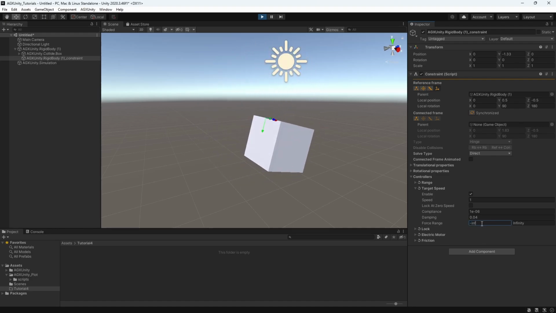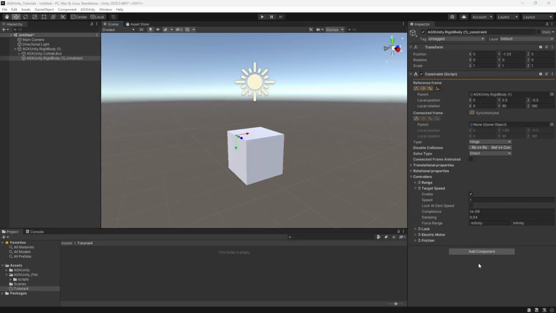If we change this back to infinity, we can see that now it's able to rotate the box in 1 radian per second, or the whole 360 degrees. So we have control over how much we can accelerate in a certain direction or decelerate in the other direction. This parameter, lock at 0 speed, can be really useful sometimes.